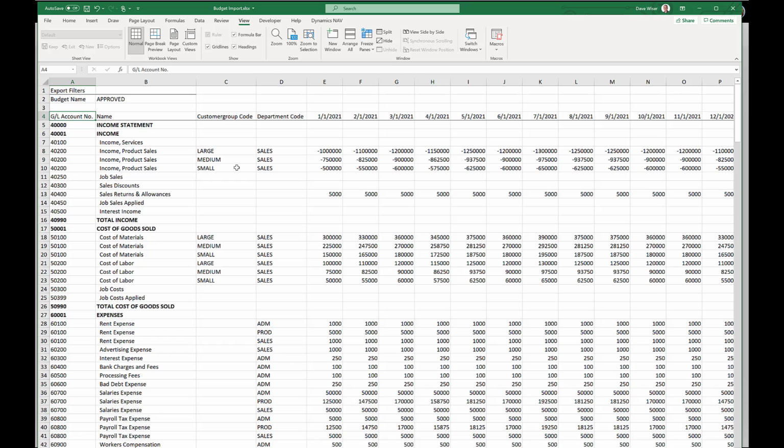If you want to budget by a number of dimension combinations, you're going to have a lot of different rows in here. So you might take that into consideration when you're determining which dimensions you want to use for budgeting. In this case, all of my sales are going to my sales department, so that's fine. But they're all going to different customer groups, so I want to budget accordingly and add lines for those different departments or different customer groups.